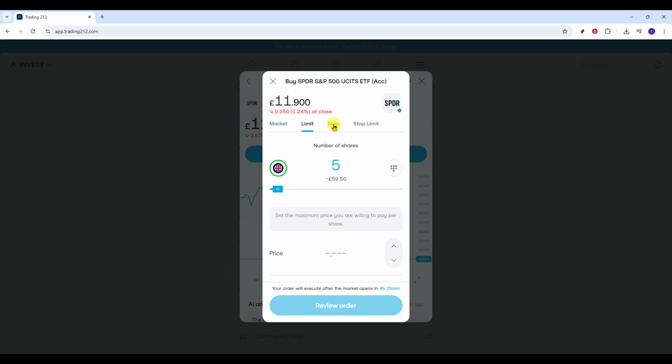Next, choose your order type. A market order aims to buy immediately at the best available price during market hours. A limit order lets you set the maximum price you're willing to pay. The order will only execute at that price, or better. A stop order becomes active once the market reaches your chosen stop price, and a stop limit order combines a stop trigger with a specific limit price, giving you more control over execution. If price control is important, consider a limit or stop limit. If speed is your priority, a market order is straightforward.